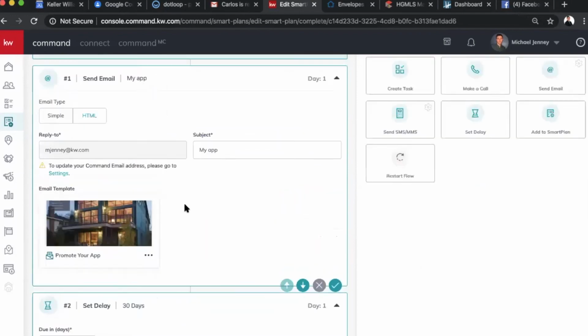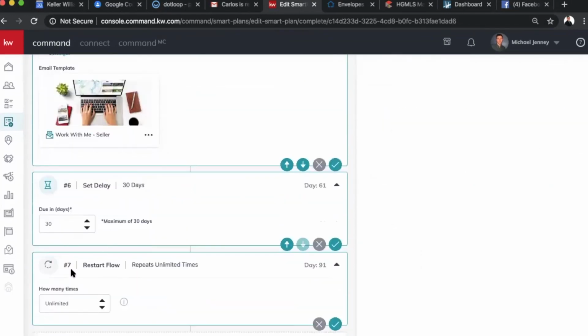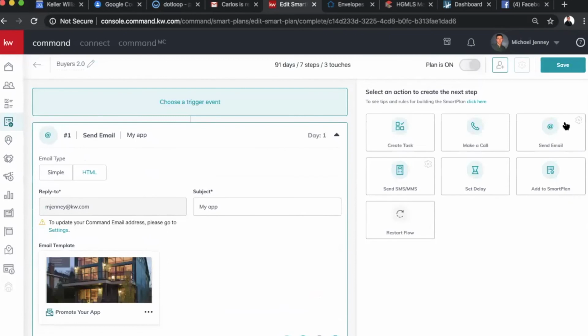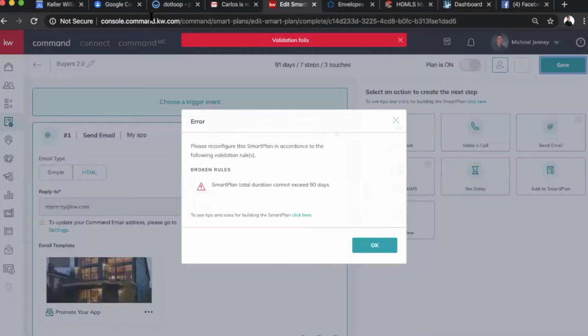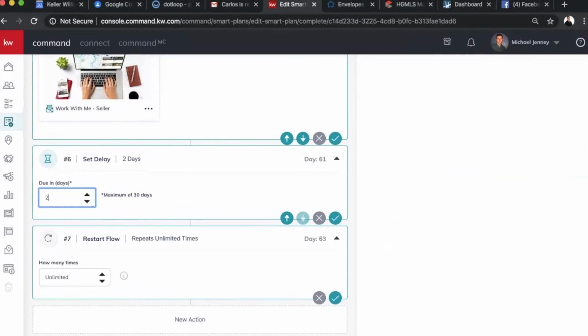So now I have all 3 templates. I have my delay for 30 days, and then I can restart the flow an unlimited number of times until this whole thing goes into play. And then you have to name it something. Yeah, I named it Buyers 2.0 because that's how I started. Wow. Oh, hold on. Let's see if that'll work.